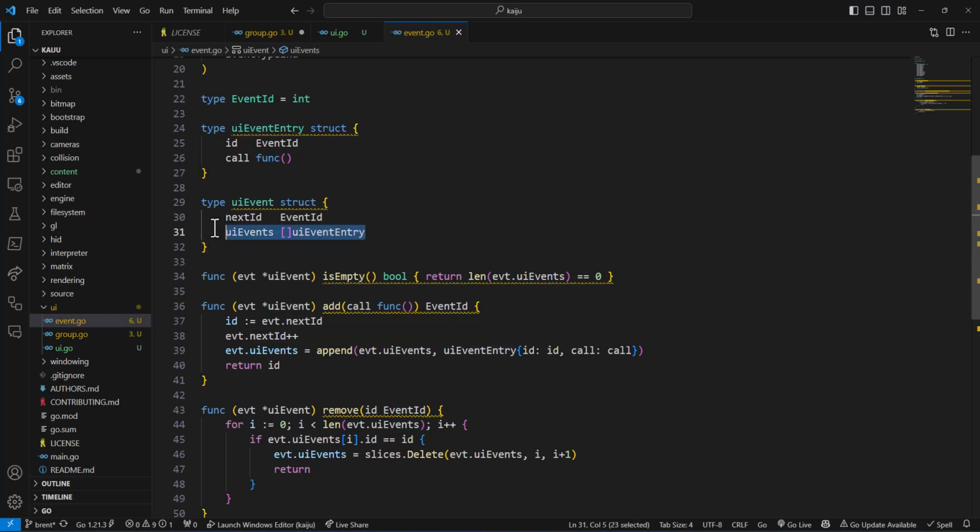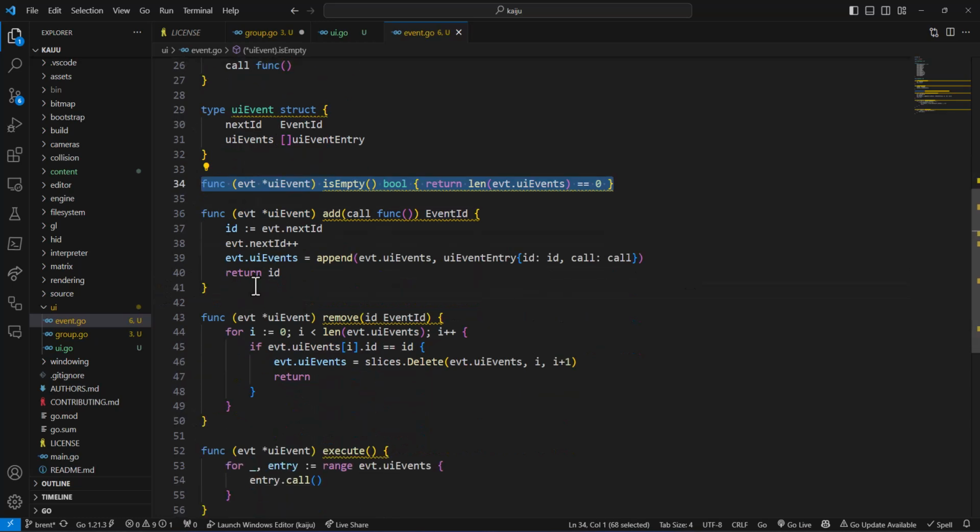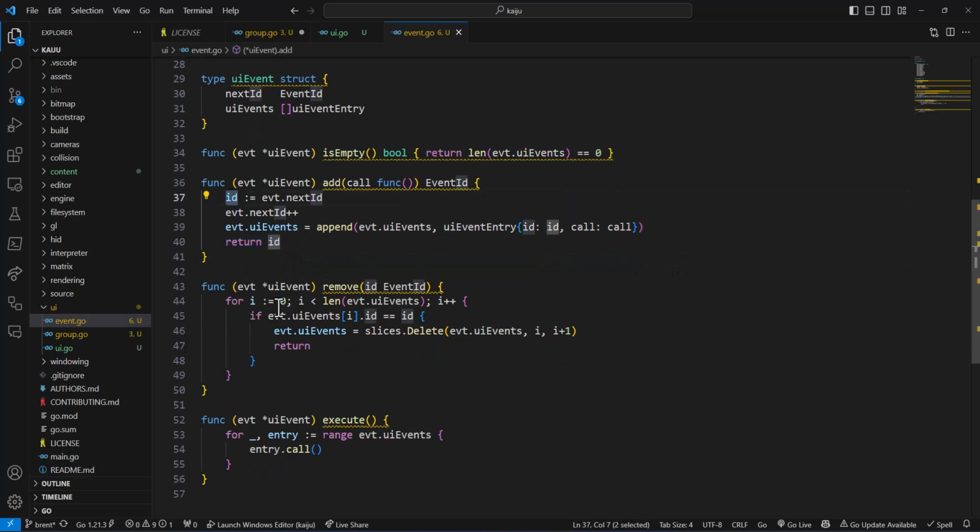So if this is a click event, that's going to be a list of click events. We have a helper function to check to see if there are any events in here, is empty. We have a way to add an event with a call. So you give it a call, it'll return the event ID. So it'll get the current ID, increment to the next ID, append that event, and return the ID that it pulled.